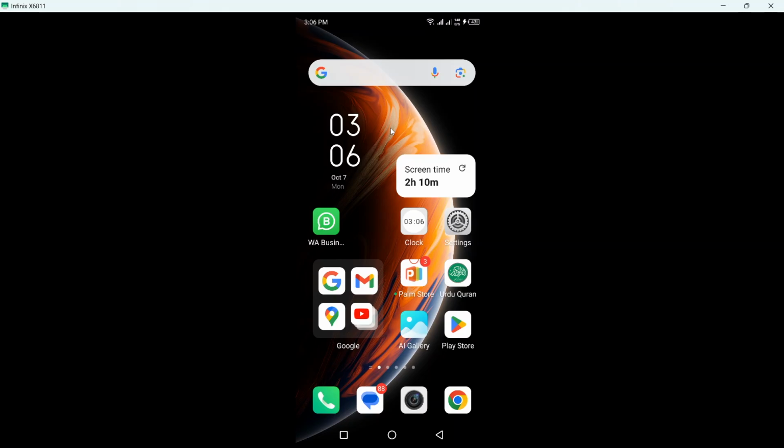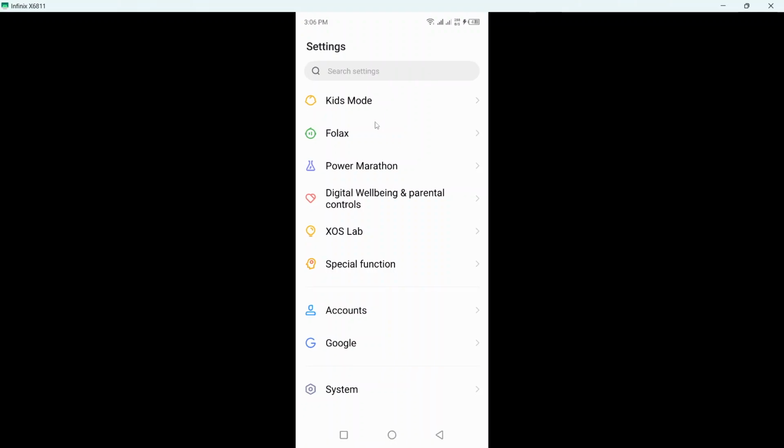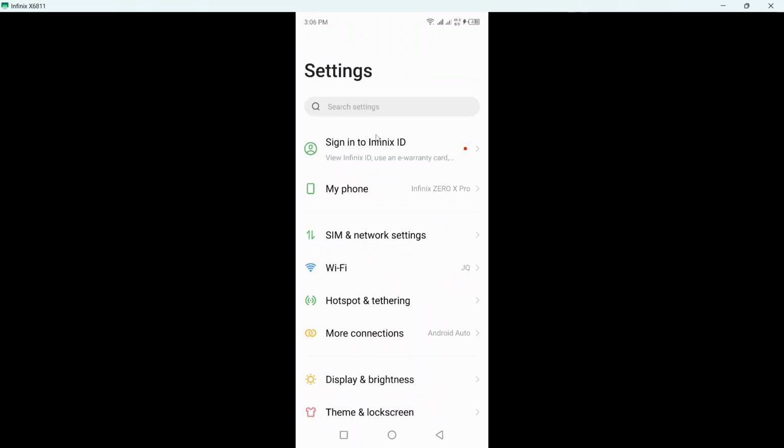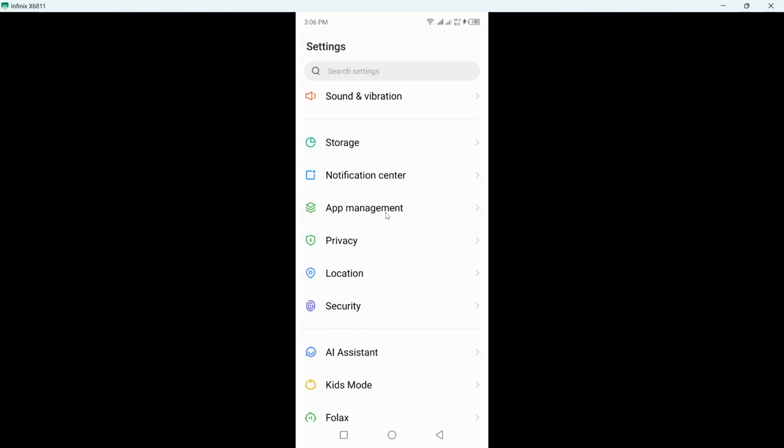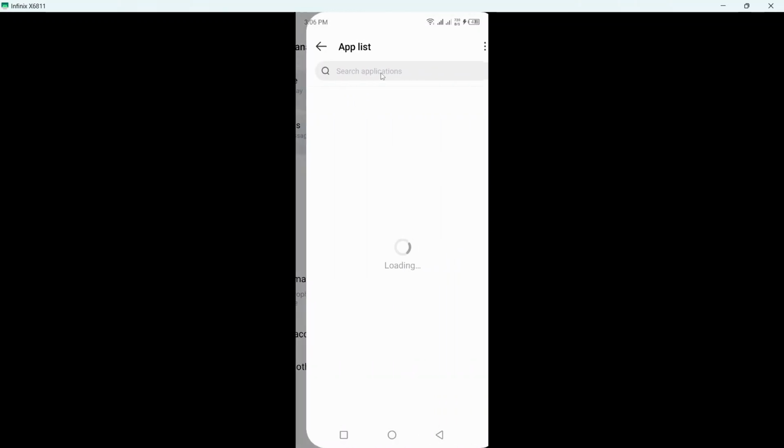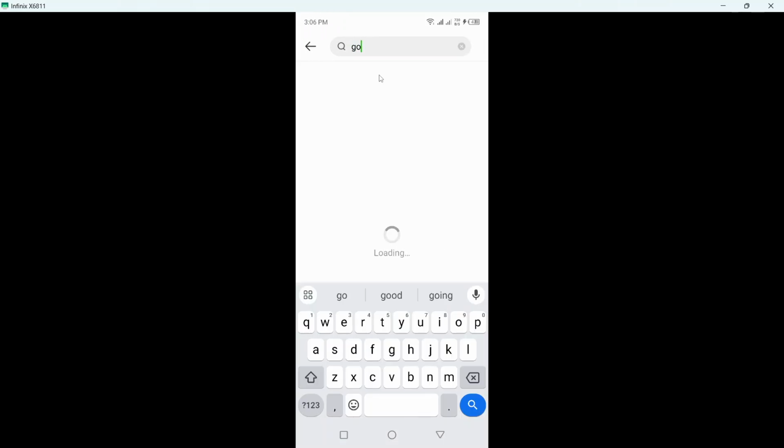Hi guys, in today's video I'm going to show you how you can fix the apps stop working and crashing error on your Android smartphone. So first step, open settings, and here you need to go into the app management and click on app list and search for Google services.